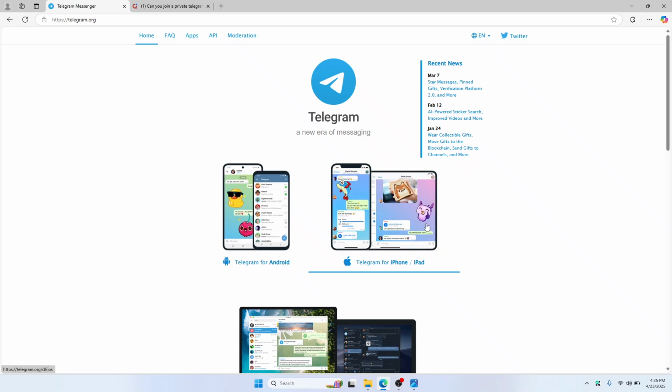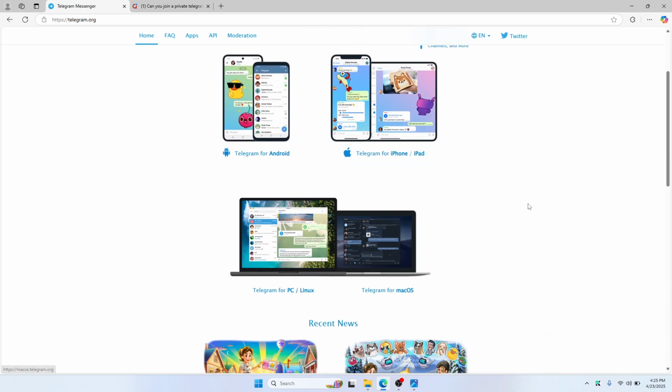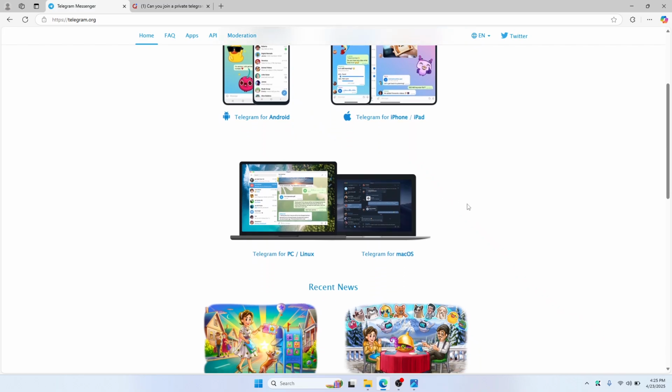Hello everyone. Want to join a private Telegram channel without admin approval? In this quick guide, I'll show you how to do it step by step.